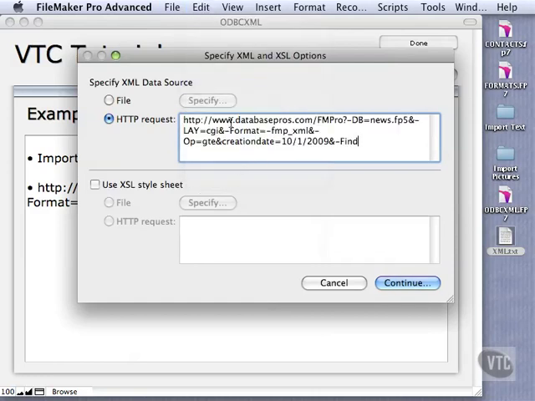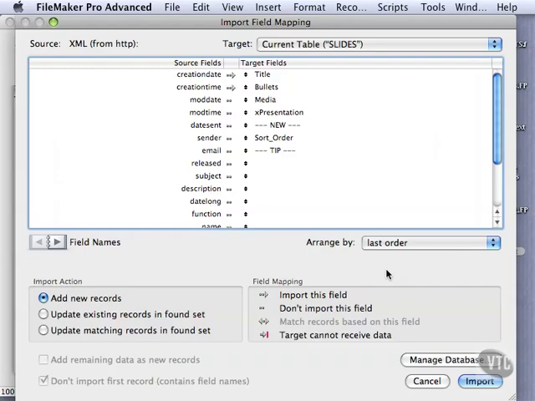And what it basically does, it looks at the databasepros.com website, looks for the database called news, a layout called CGI. You use the format FMP XML. It says find anything greater than the creation date of 10/1/2009 and find that, and then it'll do the import. So we're just sending it basically a name, value pair, and it'll go ahead and use that to not import everything because there's thousands of news releases up there.